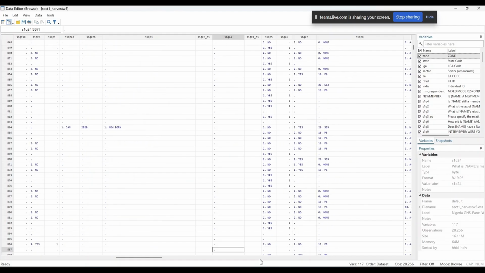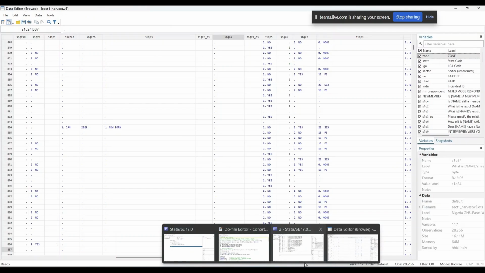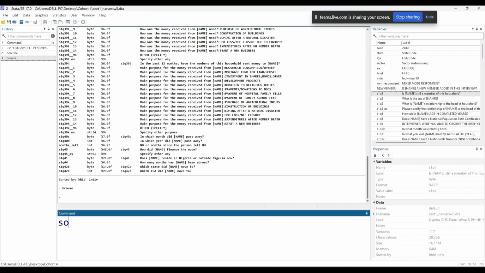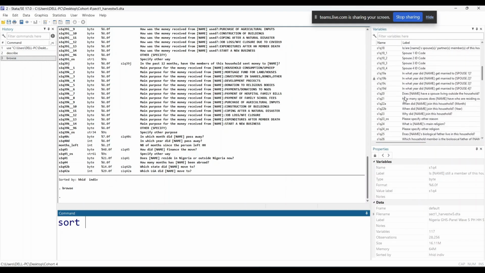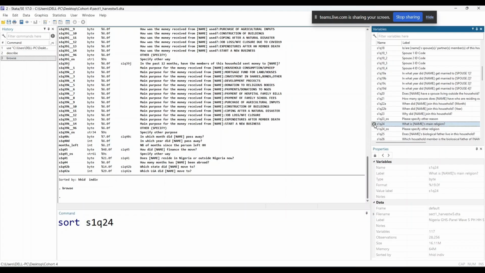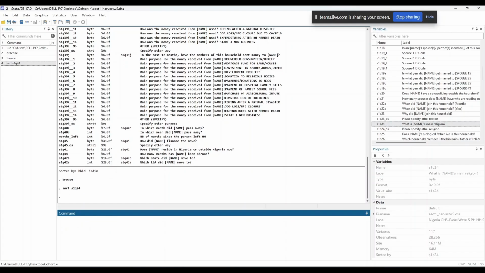So if I want to make my work faster, I can sort it. I want to sort by S1 Q24. I already know that is religion. You will write the command. The command to sort is sort. You see how simple it is? Sort S1Q24. I'll bring it here and I'll say enter.